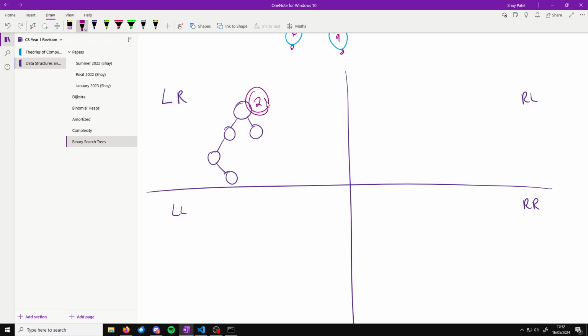And 2 is not a valid balance. It has to be 1, 0, or -1. So in this case, we've got a left-right imbalance. So first, we'd rotate this left. So we'd bring this down, bring this up, and rewire this, and that would be fine.